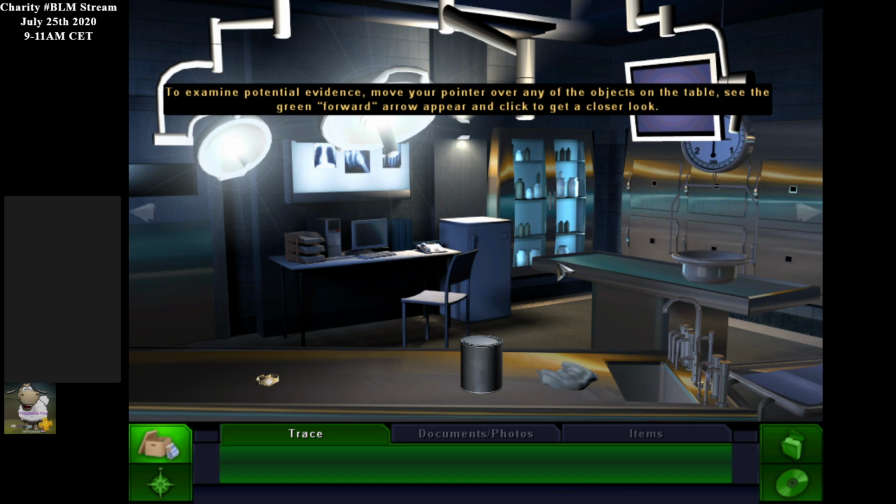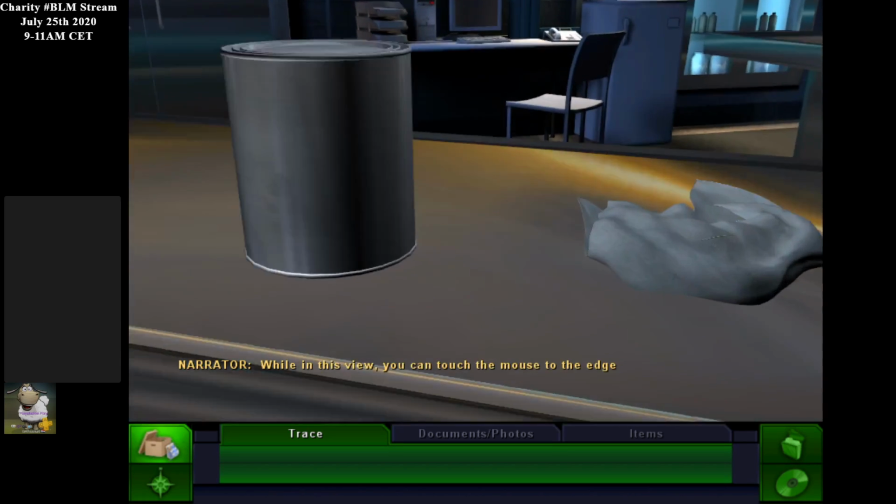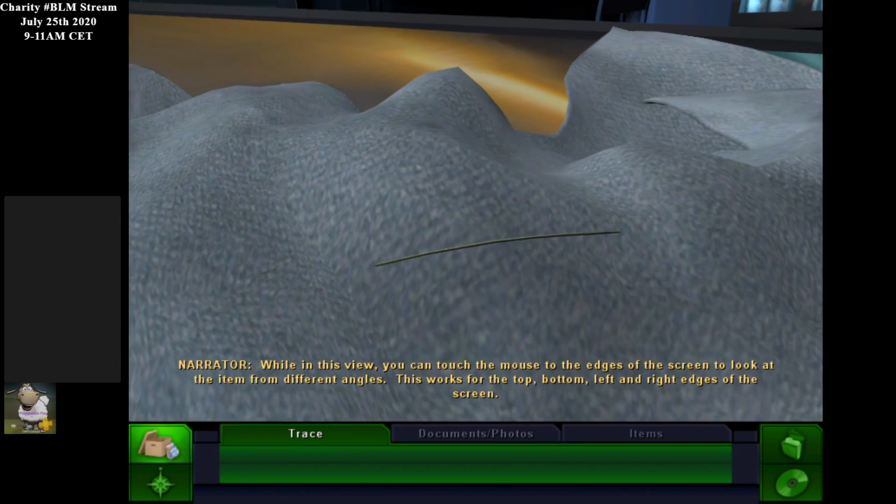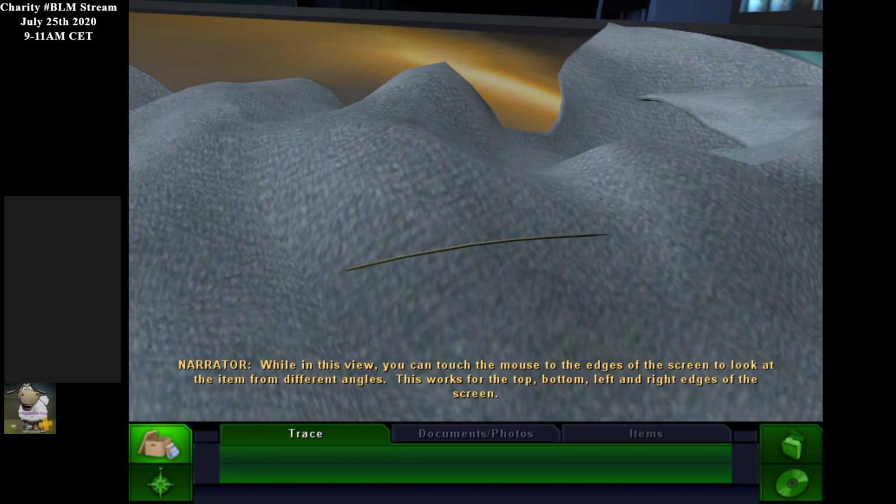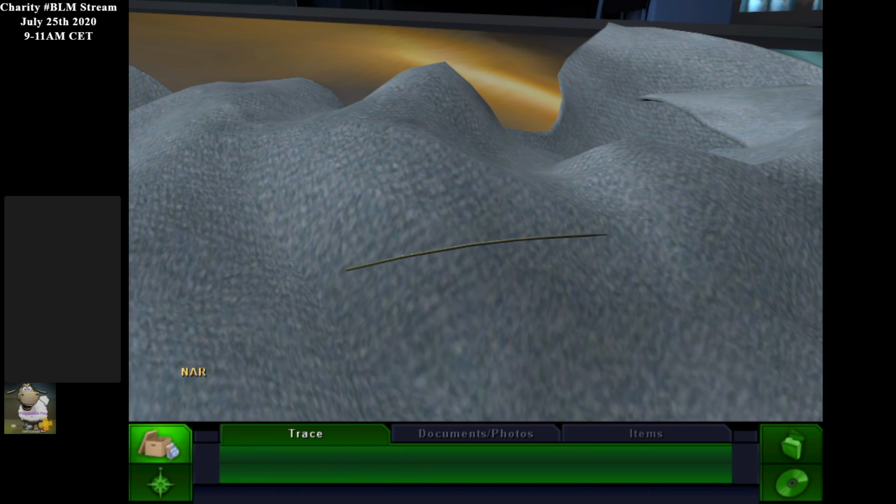To examine potential evidence, move your pointer over any of the objects on the table, see the green forward arrow appear and click to get a closer look. While in this view, you can touch the mouse to the edges of the screen to look at the item from different angles. This works for the top, bottom, left and right edges of the screen. Sometimes this will reveal evidence hidden from view.